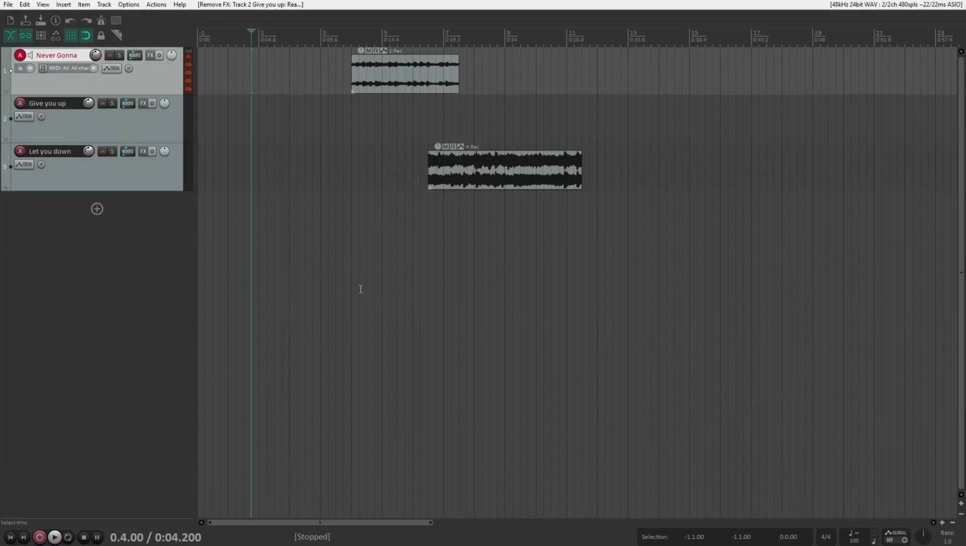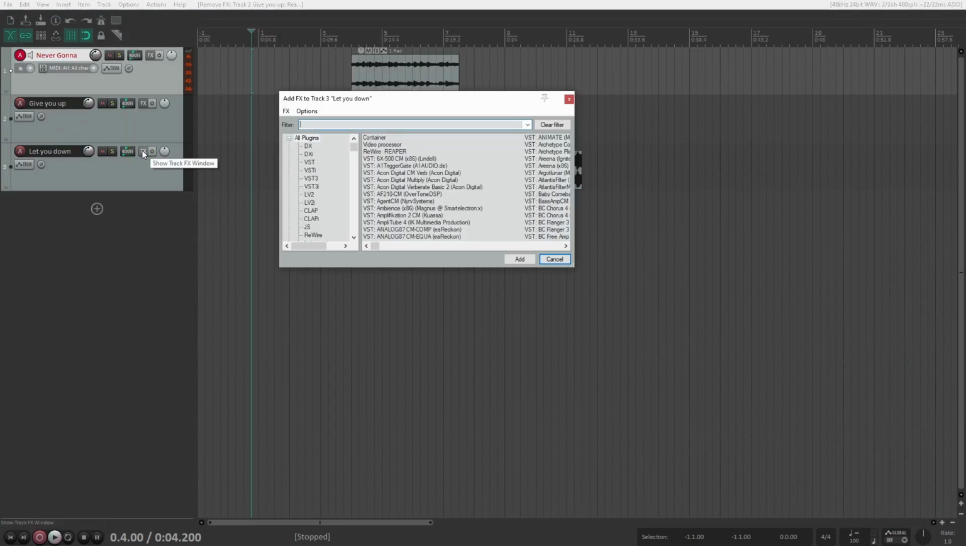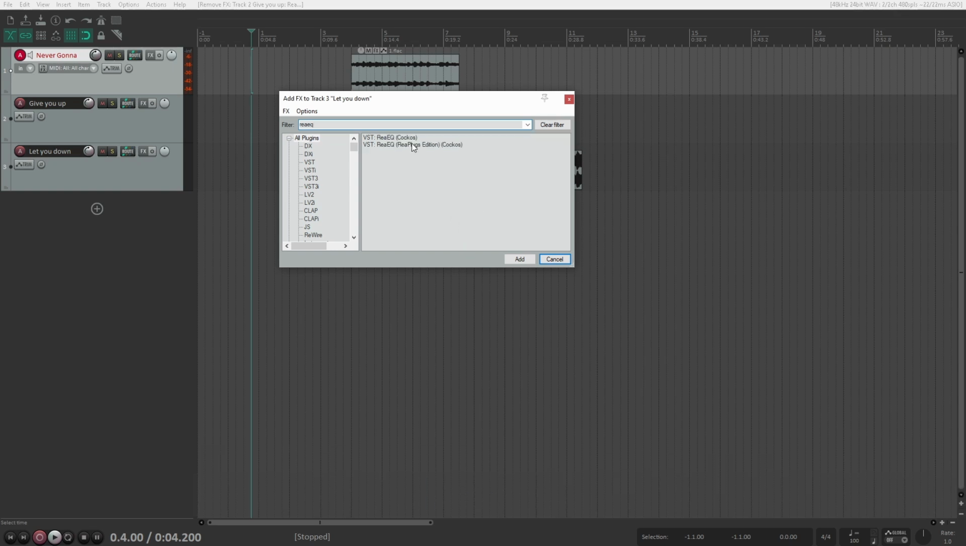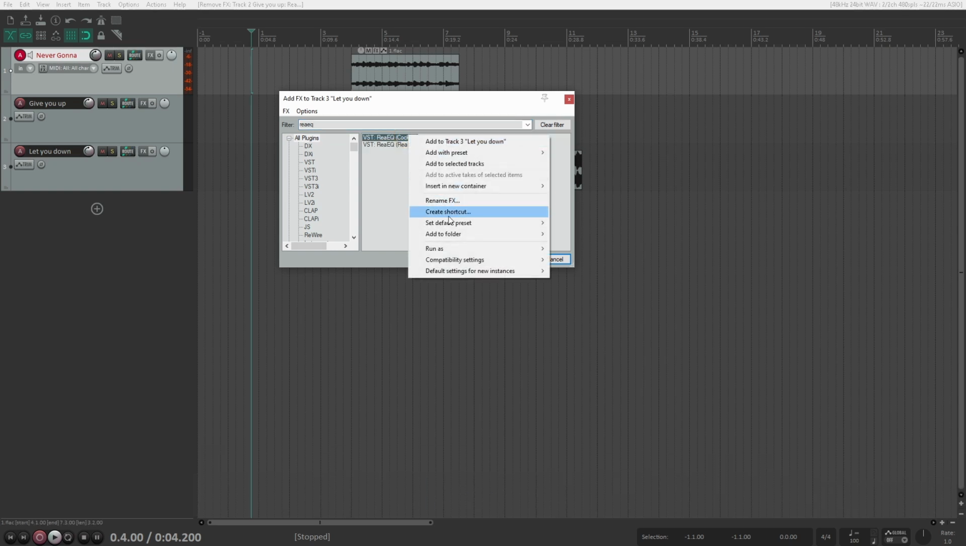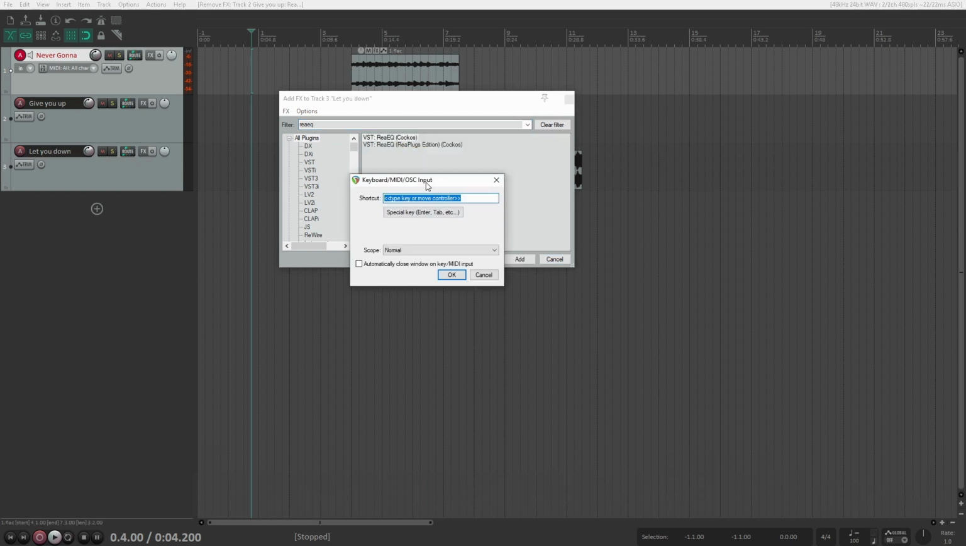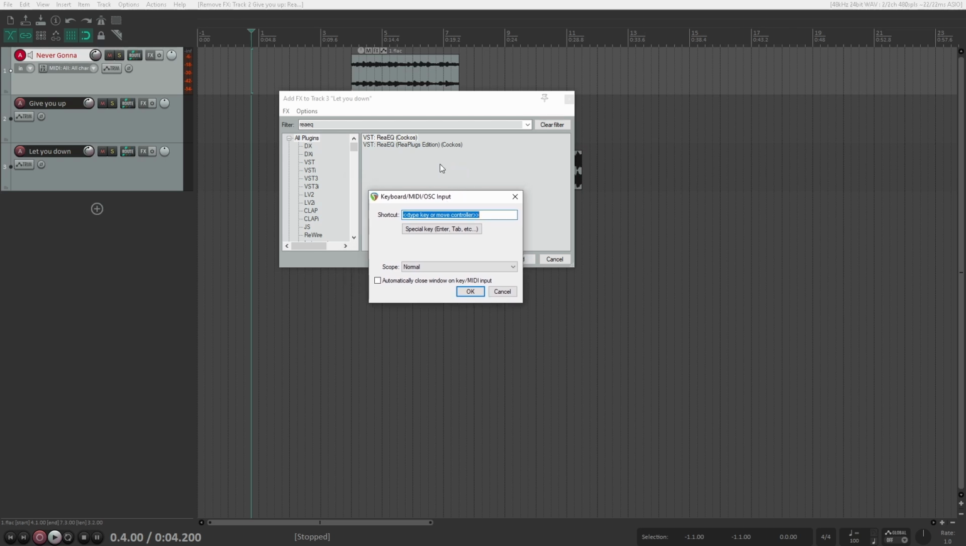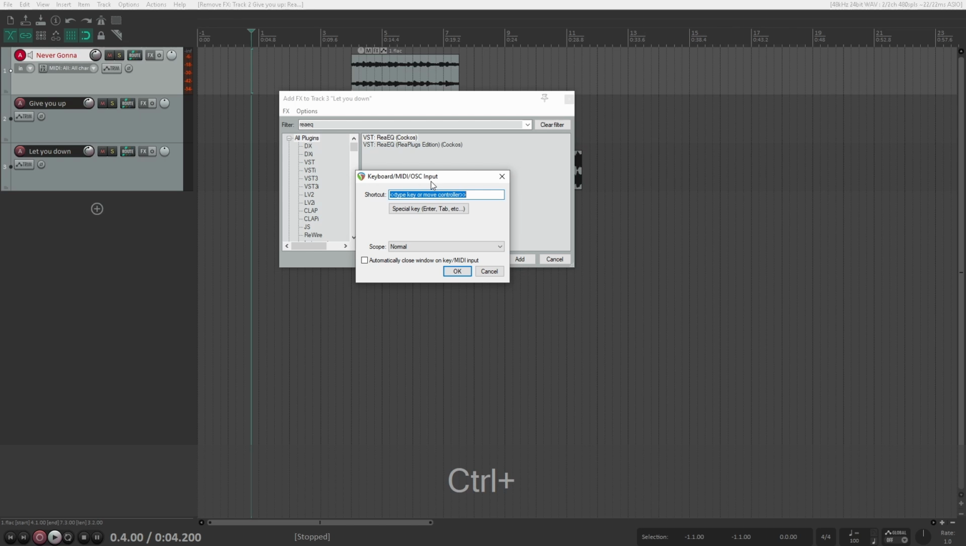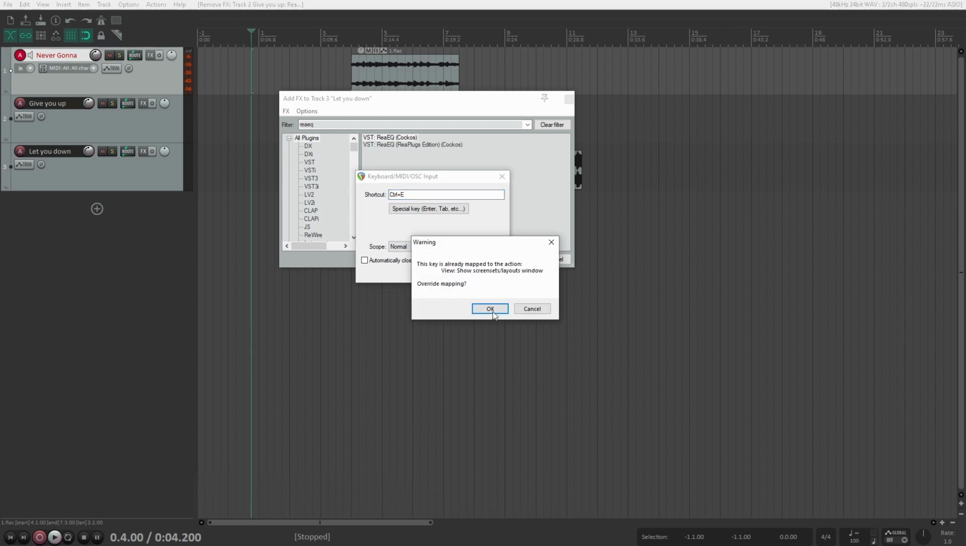For the next shortcut, I'm going to click on the effects pin of a track and then filter ReaEQ. Then I'm going to right click on the first option and click on Create Shortcut. So yeah, we can assign shortcuts to any number of plugins of our choosing. For me, ReaEQ is one of my go-to plugins for quick EQ adjustments, and I need it right away without much thought. So the shortcut is going to be Ctrl+E for EQ, and then click OK. Override mapping that to OK.